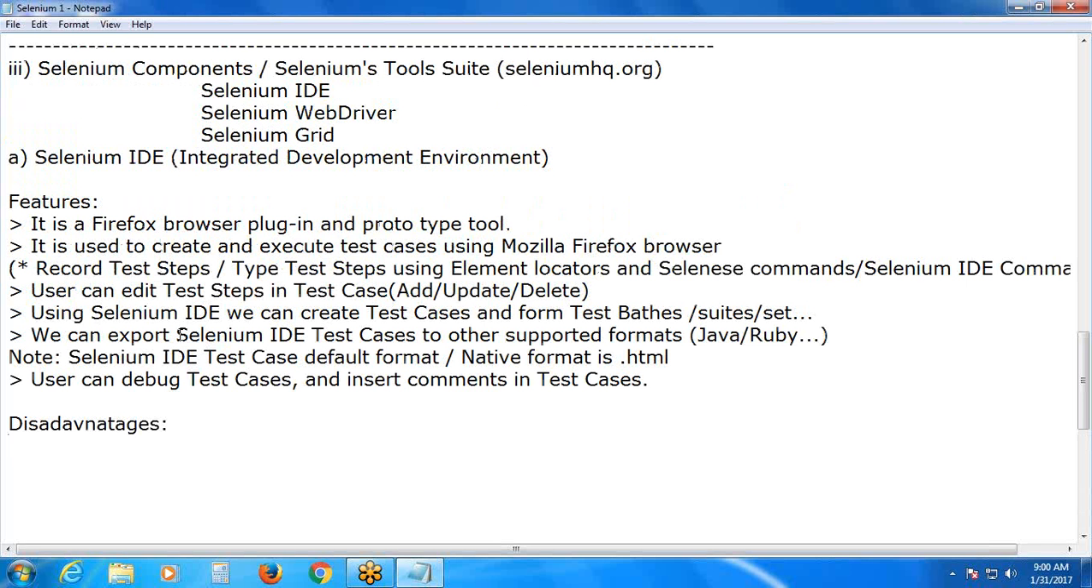Okay, these are the important features. Anyhow, in the Selenium IDE practical chapter, I will show how to install Selenium IDE, and how to create test cases and execute them, etc.